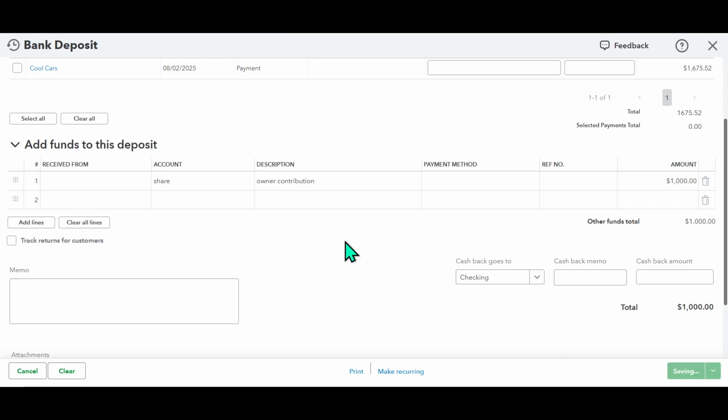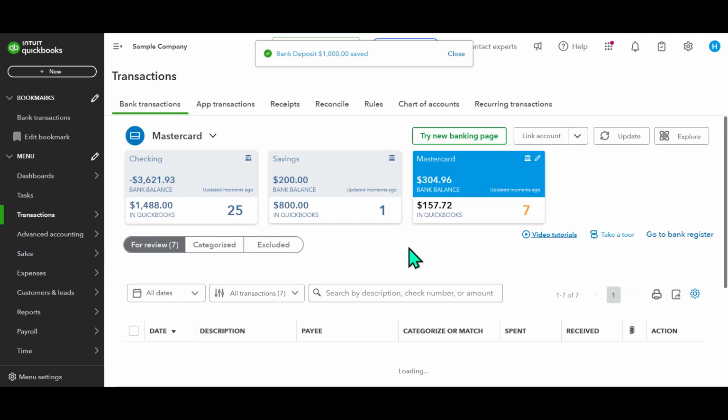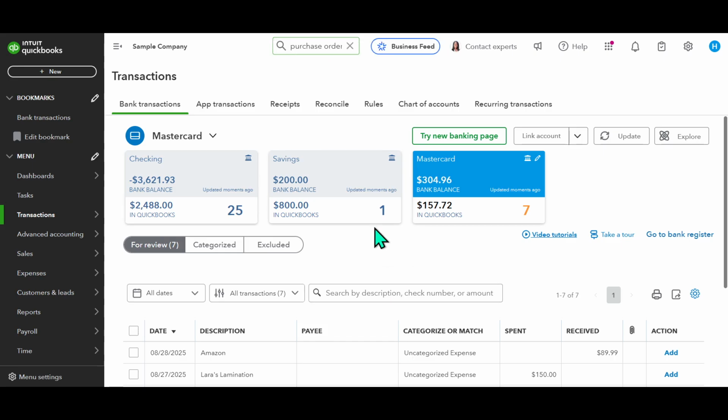And that's it. QuickBooks will now have recorded your owner contribution, reflecting it properly within your financial documents. It's a straightforward process once you become familiar with these steps, and it's an essential part of maintaining a transparent financial image of your business.